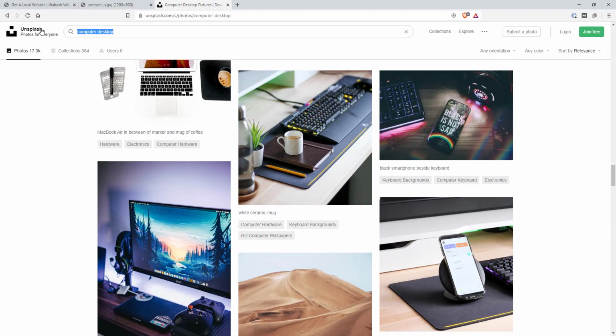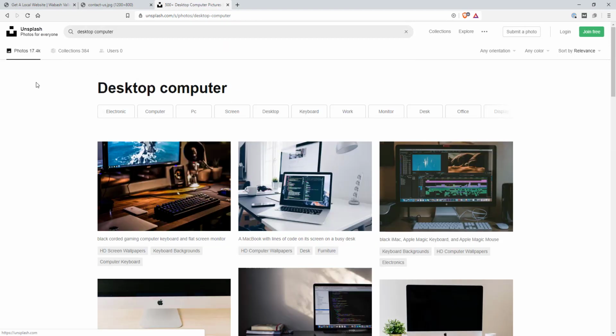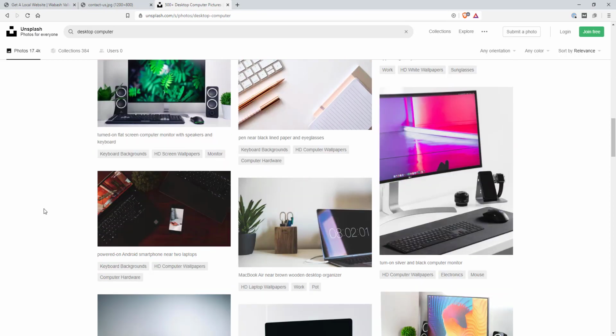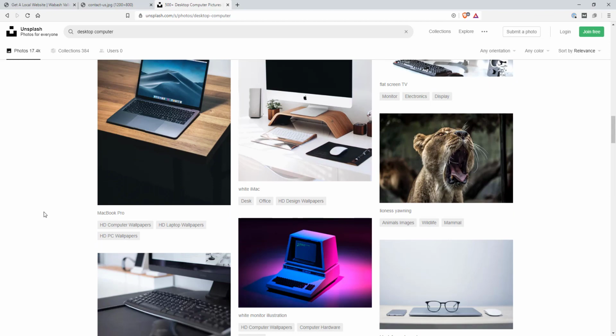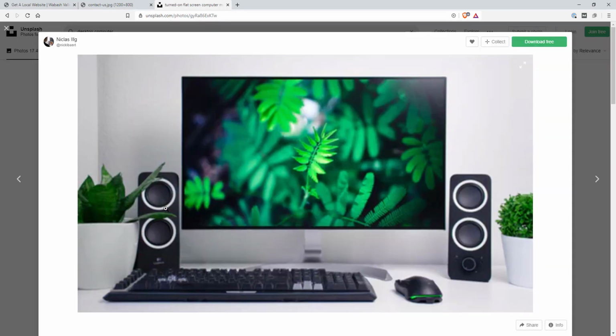Let's try desktop computer. Maybe I'll get something closer to what I'm looking for. Sometimes it just matters how you word it. So there's several of them here. Just pick one. Okay, let's go with this one here. So I'm going to grab this one here, and it's a little bit larger than what we're going to need.